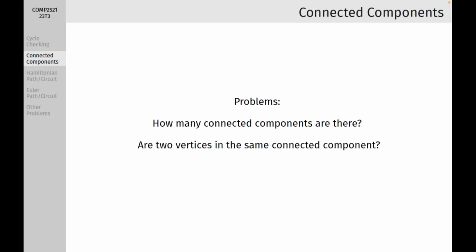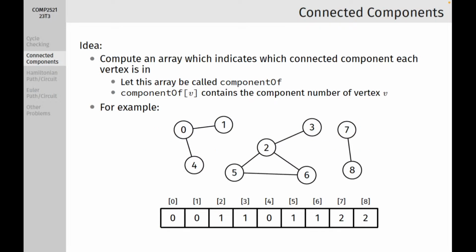The problems with connected components that we want to answer are: how many connected components are there, and are 2 vertices in the same connected component? So how might we solve this problem? Well, first of all, let's compute an array which has 1 element for each vertex, which tells us which connected component each vertex is in. If we call this array component of, then component of V will contain the component number or ID of vertex V.